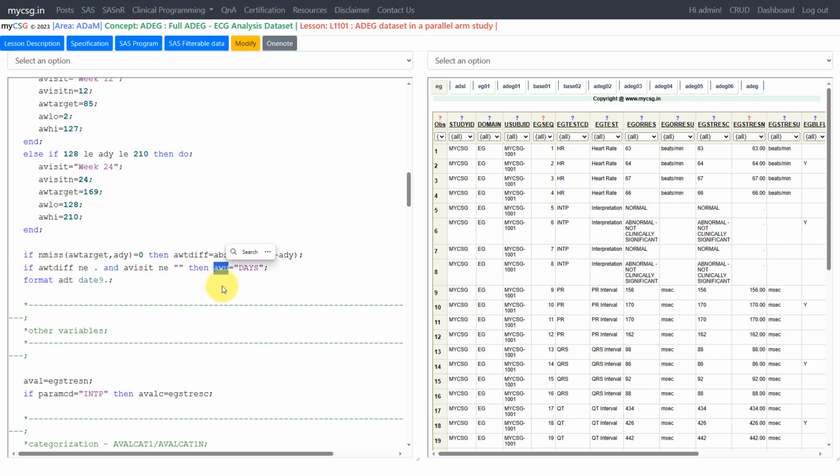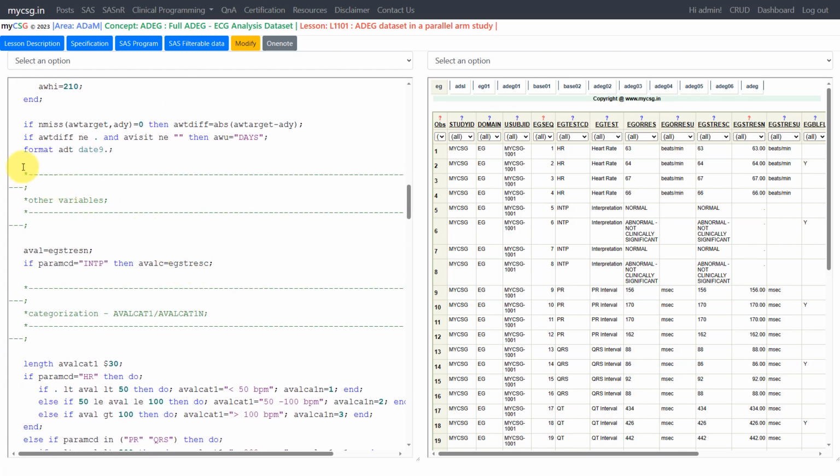We are assigning the AWU value. So we were asked to set it to days when AWTDIFF is not equal to missing and AVISIT is not equal to missing. And then here I'm writing a format statement for ADT. So I'm applying a DATE9 format for this variable.